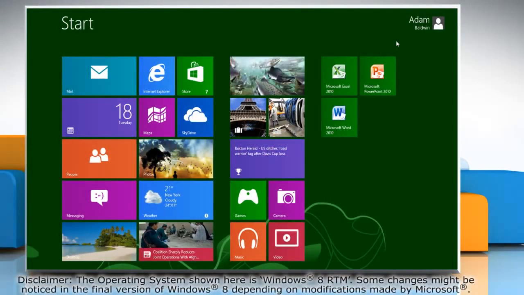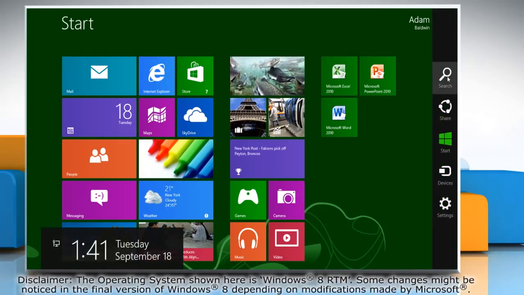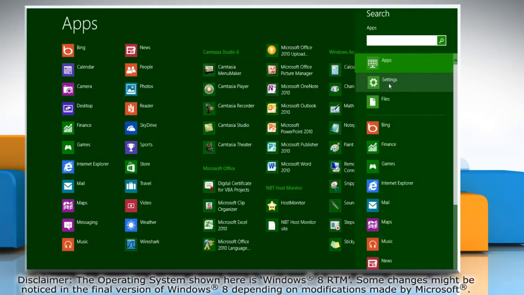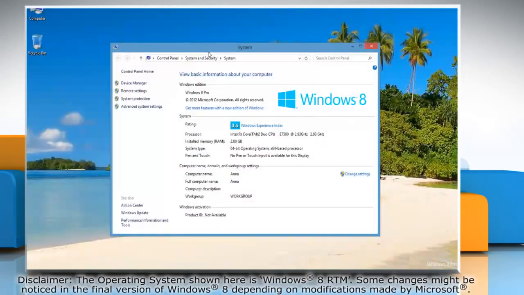Move the mouse cursor to the top right corner of the screen to access the Charms menu. Click on the Search Charm and then click on Settings. Type System in the search box and click System on the search result.